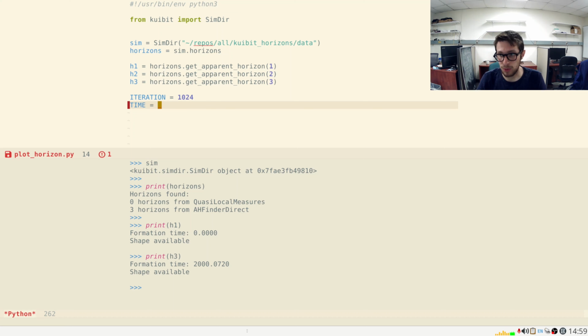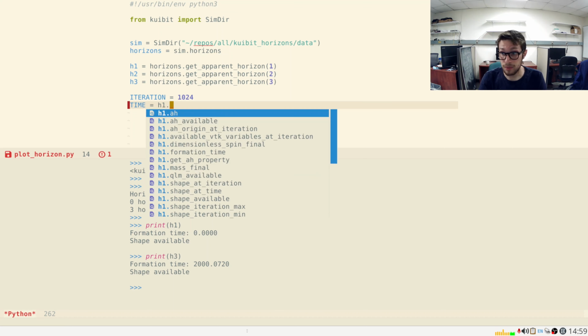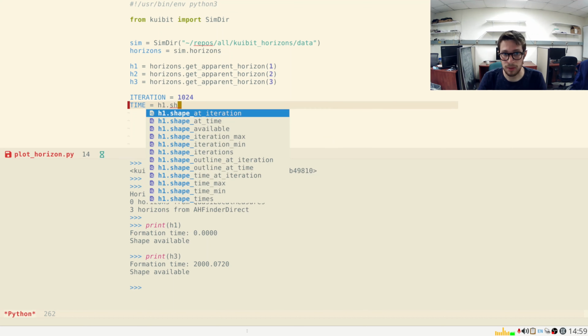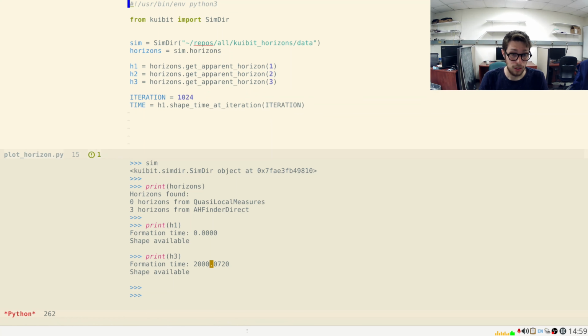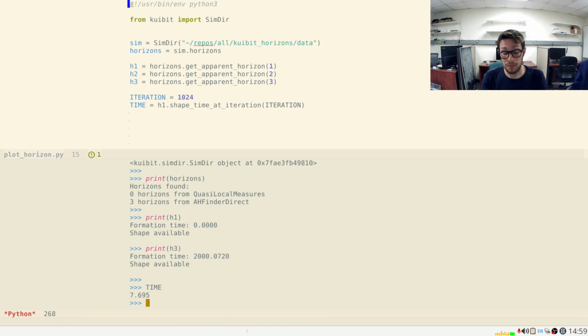To do this, we can pick any of the three horizons and use the function shape, let's see, what is it? Shape type iteration, and give the variable iteration. If we do this, now we can see what is time. Okay, time is 7m. So this function tells me to use information about the shape to translate the iteration number into a time. And now that we have that, we can start doing interesting stuff.